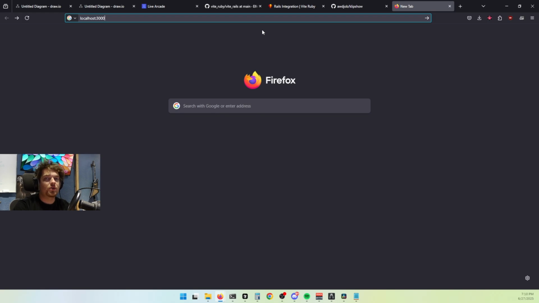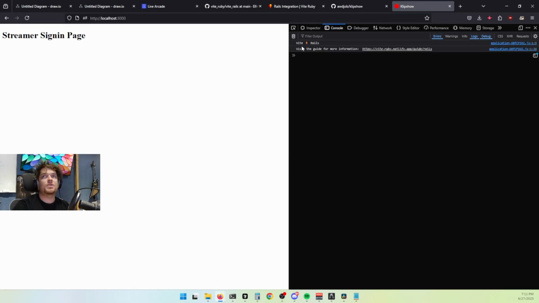Now, if we go to localhost 3000 in a browser, we should see our streamer sign-in page. And if we look in the console, the dev tools, we'll see that we're getting the Vite Rails console.log, indicating that our application.js file is going through the Vite pipeline correctly and ultimately being served to our client. This should put us in a good place to start actually building out the front-end code.